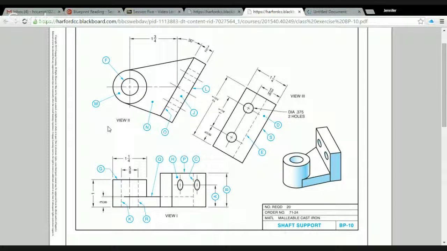All right, moving along. Determine dimension A. Where is dimension A? Okay, so dimension A is coming from this lower object line up to this hole, which is skewed in this view. So we're not going to get it here. And when we're looking at views that are kind of funky and not true, we always want to go over to our auxiliary view if one is provided.